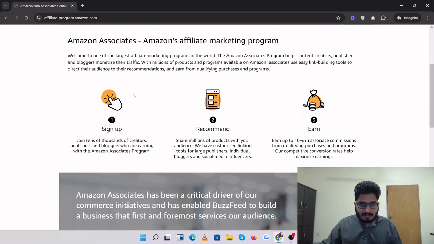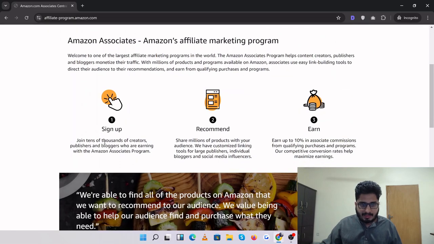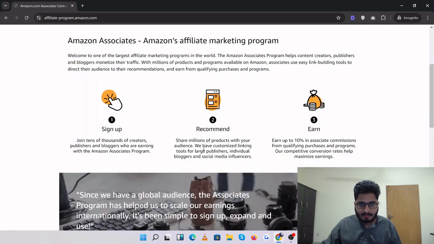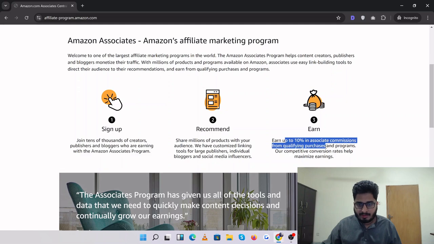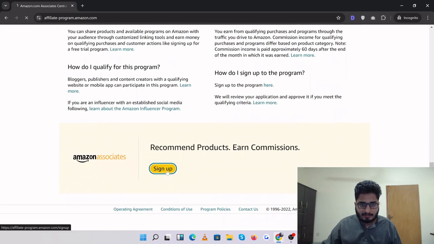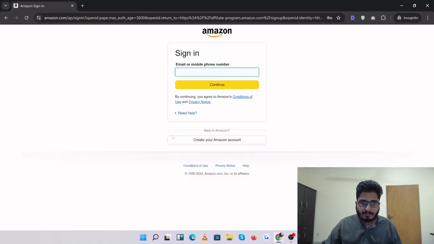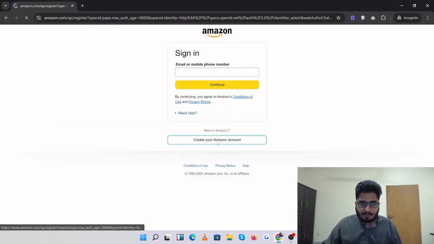As you can see, there's 3 steps basically. You sign up for an account, then you recommend products with your unique affiliate link, and then you can earn up to 10% commissions from every qualifying purchase and programs. So you're going to scroll down and click on the sign up button and click on create your Amazon account.